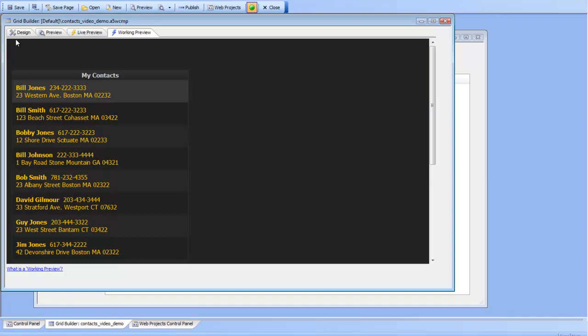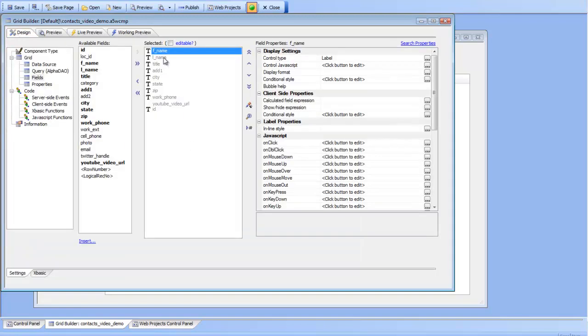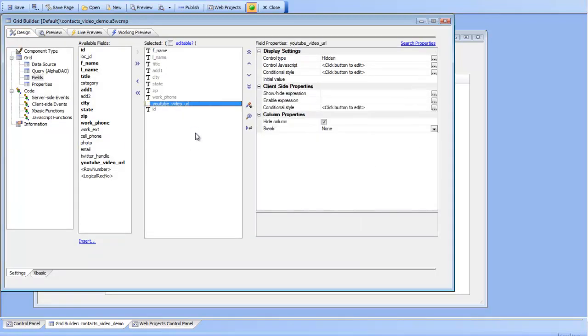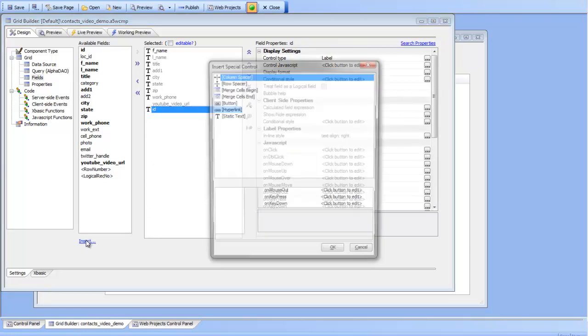What I've done here is you'll notice there is a field, and it's YouTube underbar video underbar URL. It's hidden right now. But what we're going to do is add in a button, and then we'll look at that field, and if there's something there, we're going to go ahead and embed one of the new video controllers. So let's go ahead and just insert.